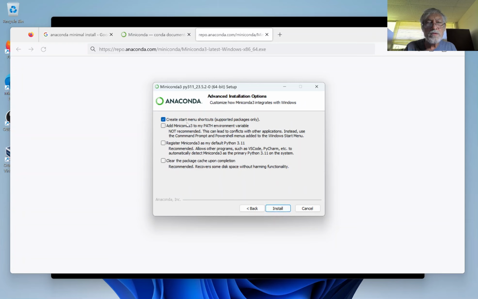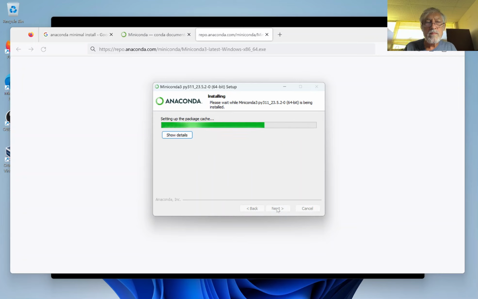We want to create start menu shortcuts, but we do not add it to the path environment, and we do not register Miniconda 3 as the default Python. Okay, so it's setting up the package cache, which just contains enough to get started and to have the Conda manager so that we can then add additional components as we need them.